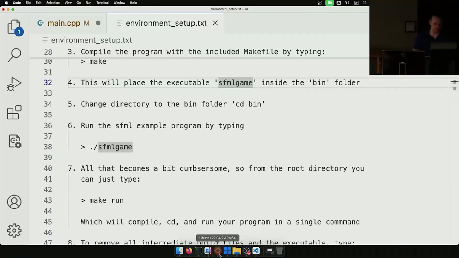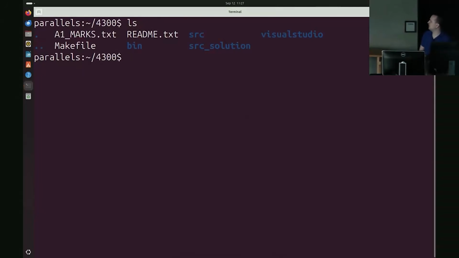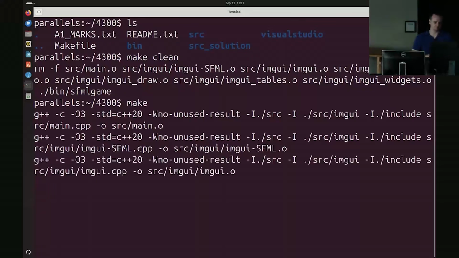So let's have a look at that. Here we have a Linux terminal. I am inside the root directory of that assignment. I have a make file here, so I am going to first type make clean. That makes sure that anything I've already done is removed. Now I'm going to type make. It's going to compile everything.